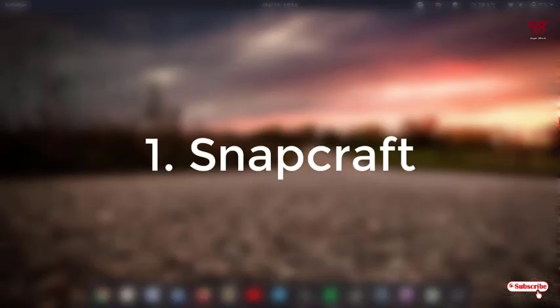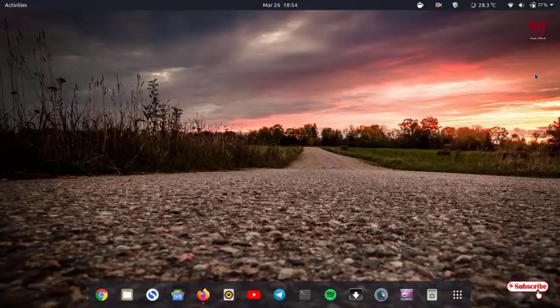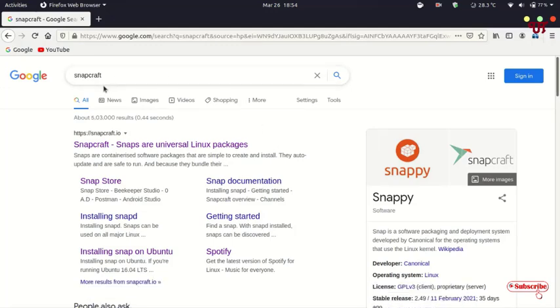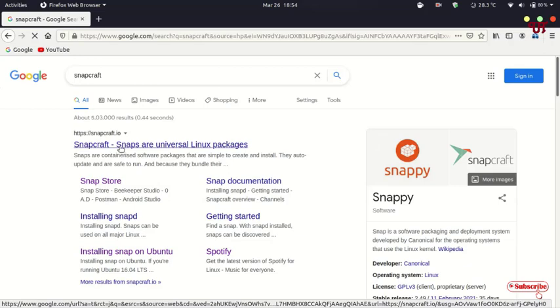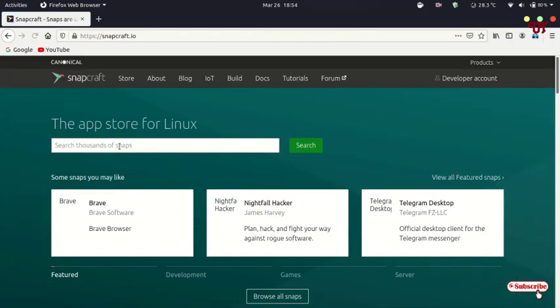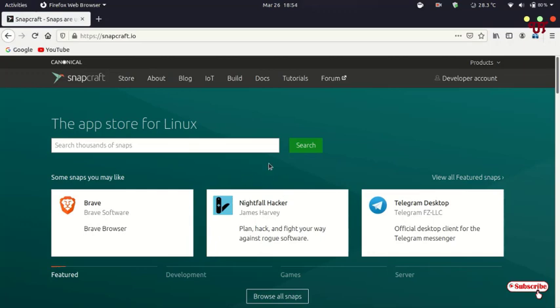So on the first list we have Snapcraft. Firstly, just open any web browser and search this name, Snapcraft, on Google, and on the first result you can see its official website. So just click on it. Now you can see its official website.